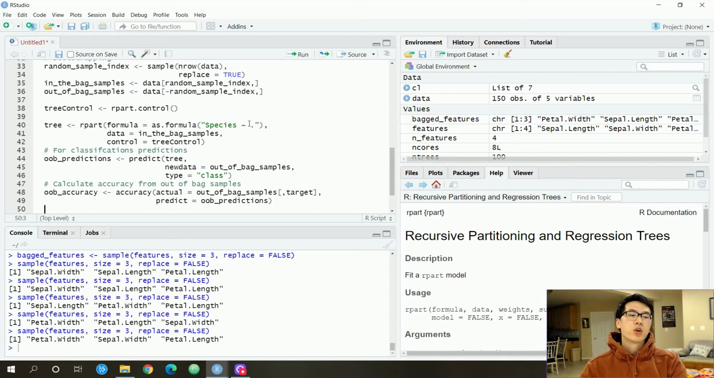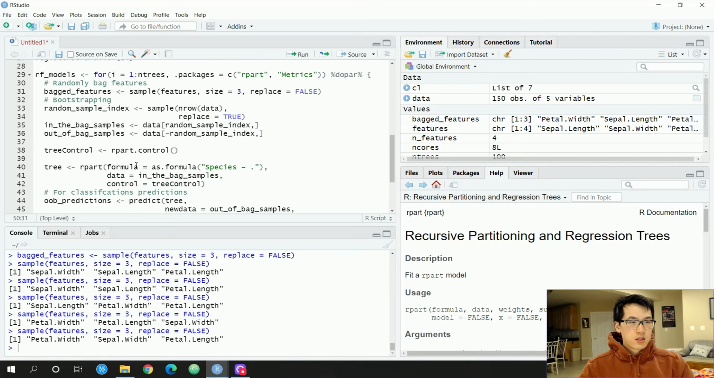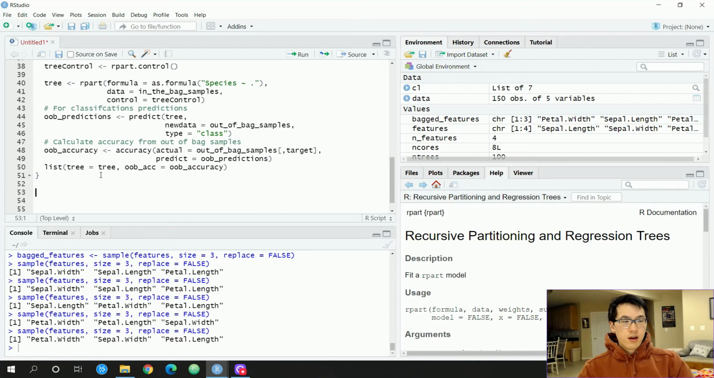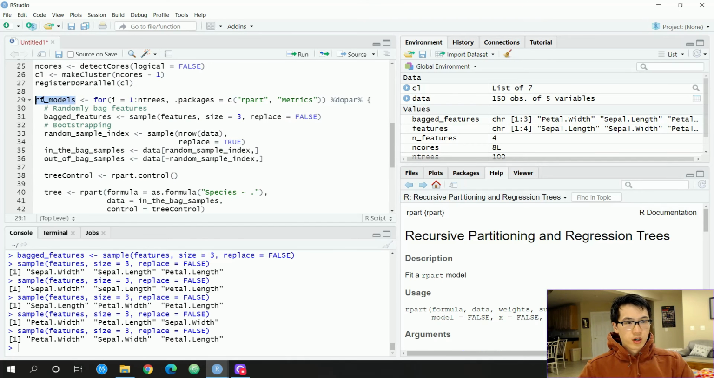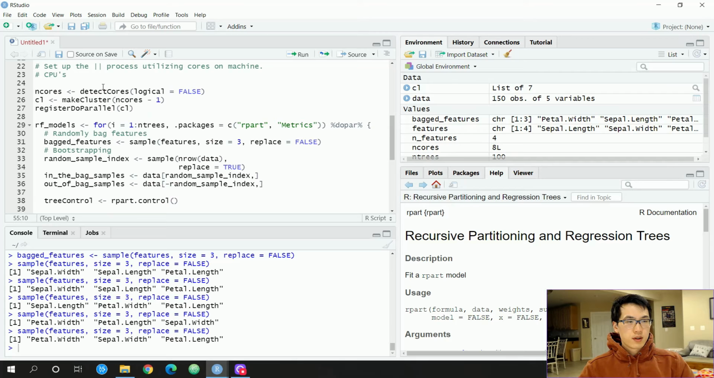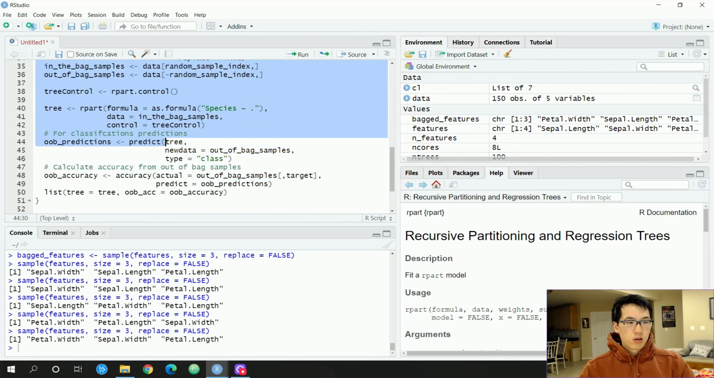We then want to return our trees to our model. So let's just do a list of trees, go to tree, and we want to return our accuracy, out of bag accuracy. And let's call this out of bag accuracy, that's equal to this. So I think everything should run. Once we run our for loop, we want to then kill the cluster. So we can do this by just stopping the cluster over here with cl. And then let's return our RF models over here and see what happens. So let's run all of this.